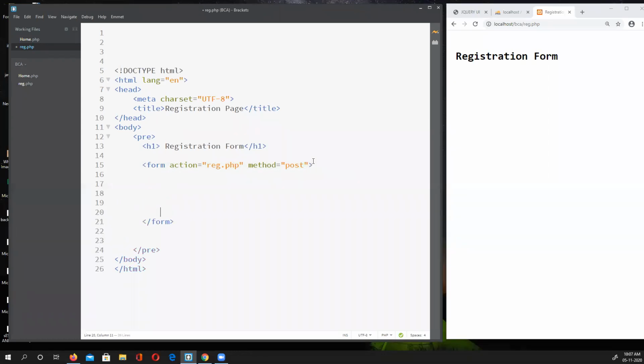Okay, this is my form tag. So what I'm saying here is that I'm creating a form. In a form, I will create those input boxes and the buttons and all. And here the action says that when you click the submit button, where will this page lead to? It will come back to the same page, reg.php. What's the name of the page? Reg.php. I'm saying come back to it. What is the method? Method is post.